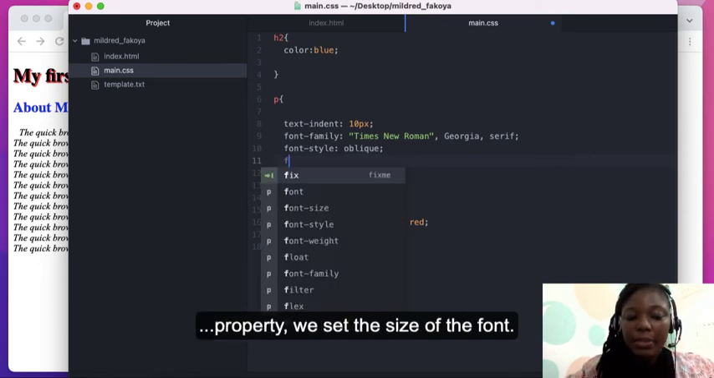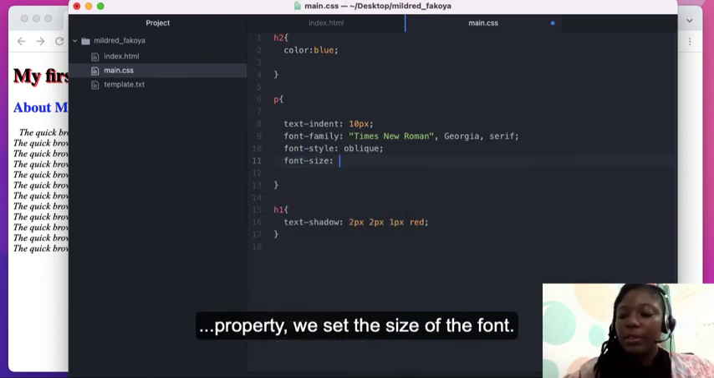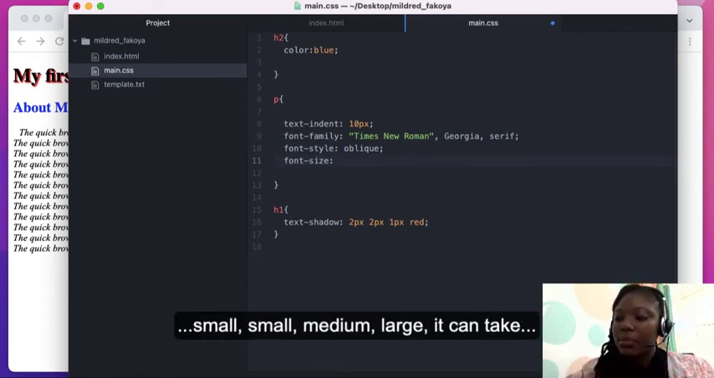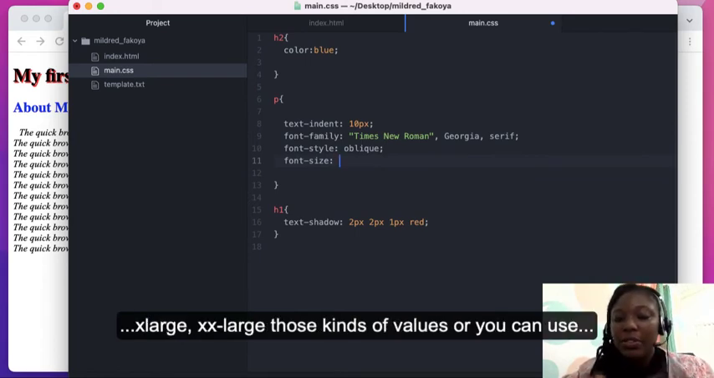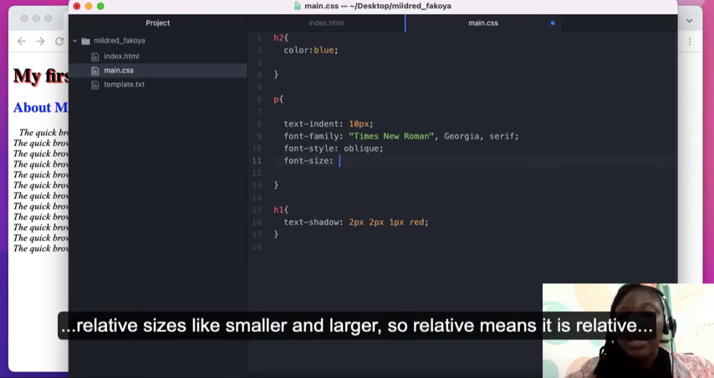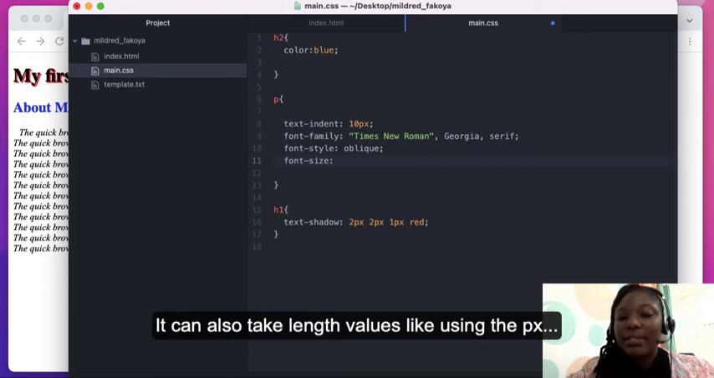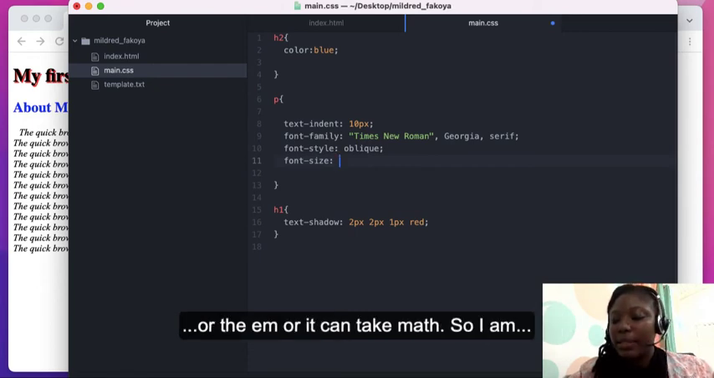When I use the font-size property, we set the size of the font. So you can take absolute values like extra small, small, medium, large. You can take extra large, extra extra large, those kind of values. Or you can use relative sizes like smaller and larger. So relative means it's relative to something else on the page, or another size on the page. It can also take length values like using the px or the em, or you can take percent.